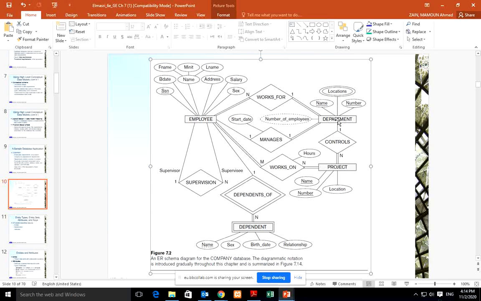And the same for department. A department has a location and has a number and has a name, and so on. Every oval like that is an attribute name. And these are the main three things. The rectangles are entity names, the diamonds are the relationship names, and the ovals are the attribute names. Okay, and these are the lines connecting them.